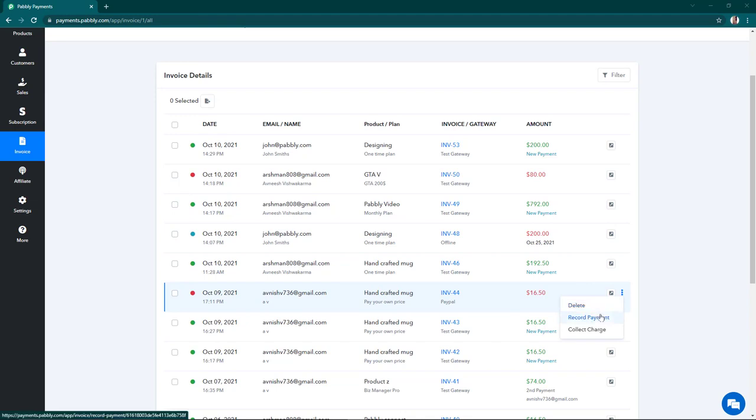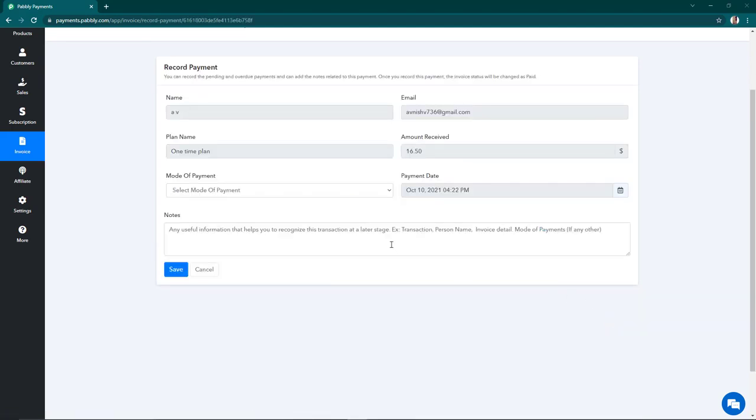So first we'll discuss record payment. We see that this transaction is still in pending status. That means we have not collected payment for this. But for example, this person who was trying to purchase this comes to me and pays through some other mode like cash or any other mode other than Pabbly's checkout page. So we have received the payment, but the transaction is still pending and the subscription is inactive for this particular customer. So we can record that payment that he made through another mode by this option.